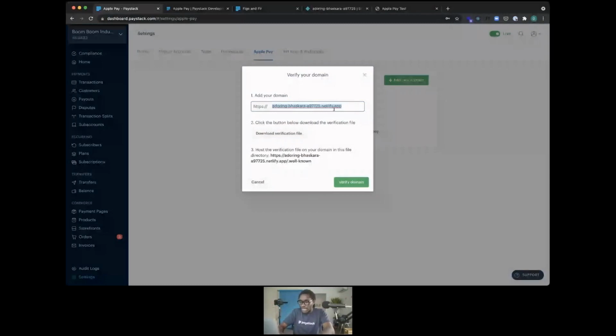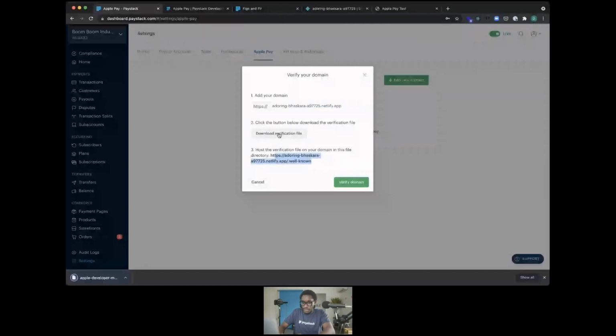Having done that, you're going to get a prompt on this last step saying this is where you should host the domain verification file, which we are going to download now. So we're going to click on download verification file. Yes, and this has been downloaded. This verification file is what we're going to add into our server's root directory in a folder called .well-known. So we're going to create a .well-known folder in the root directory of our server, then add this downloaded file into it.